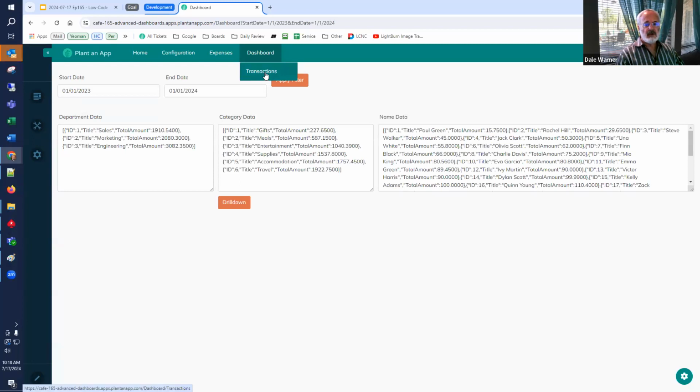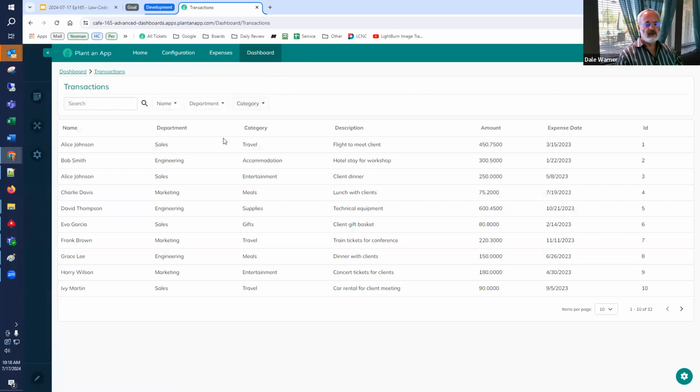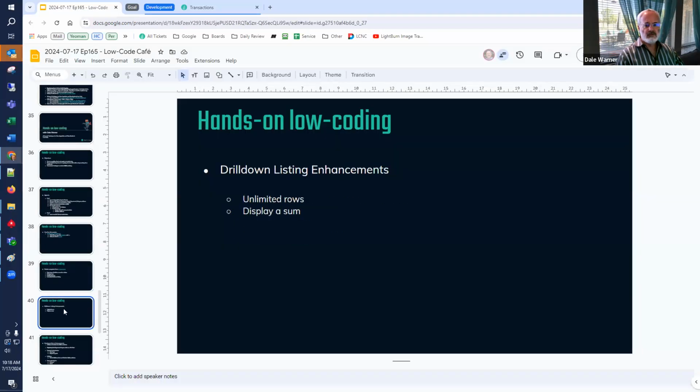There is a transactions page, and this is where we're going to start today. The transactions page has that drill down, and we have filters available by name, by department, by category, and this is the drill down that shows when you click into something. All right, that's where we were. Let's get into doing something other than talking about it.